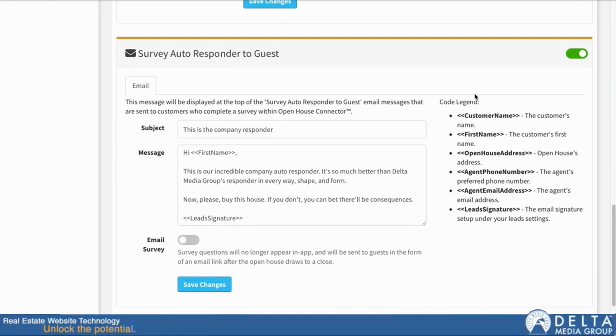Now down to the next one, we have the survey autoresponder. We can say here, this message will be displayed at the top of the survey autoresponder to guest email message. So what this does is when the user goes in and they sign up for an open house, or they sign up at an open house, when this is turned on, the system will send them an autoresponder with information about taking the survey.